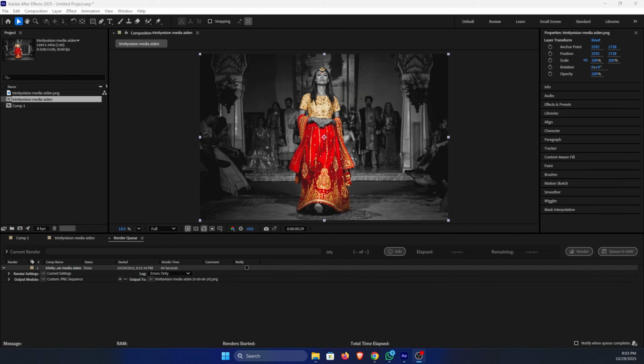And that's it. A very simple process that works. I hope this tutorial helps you to capture the exact frame you need from After Effects.